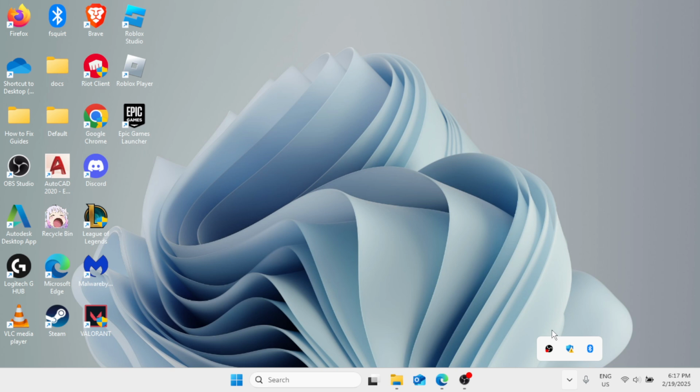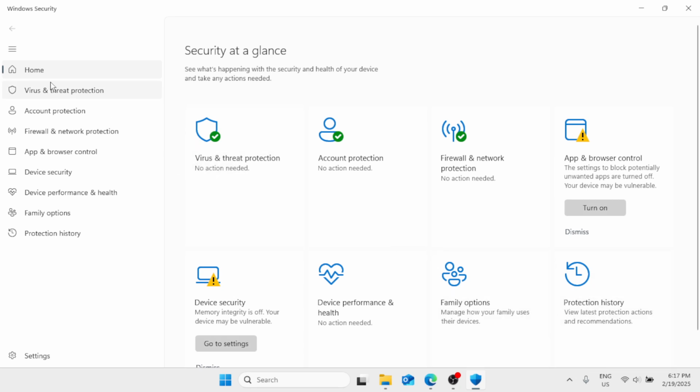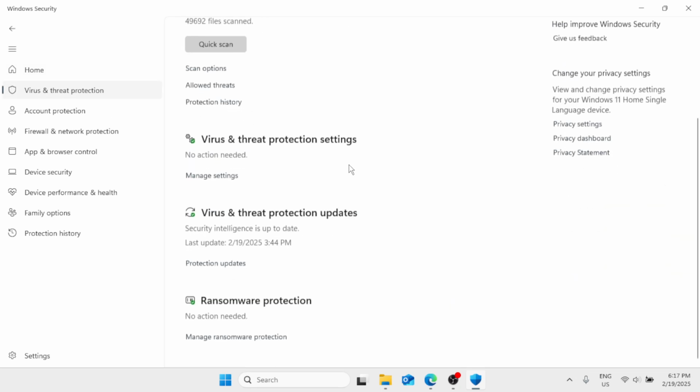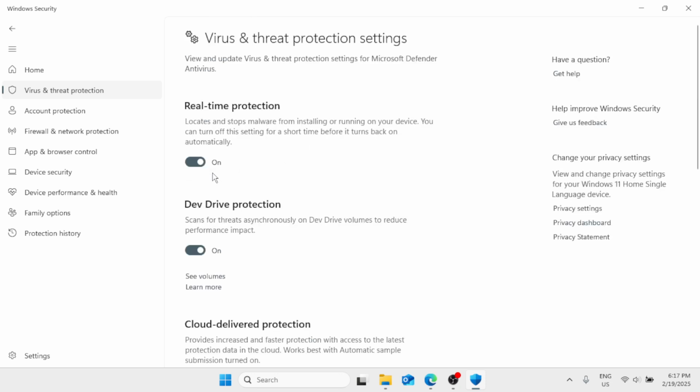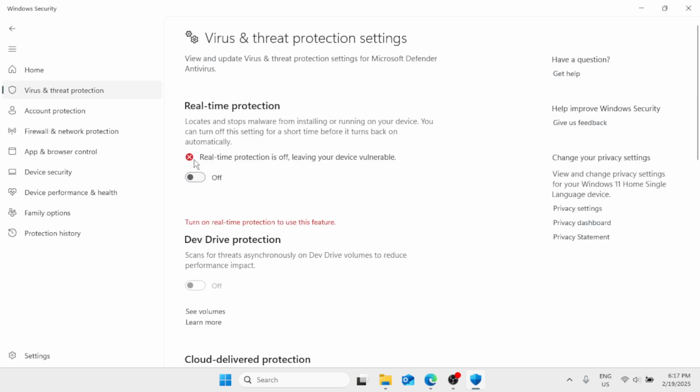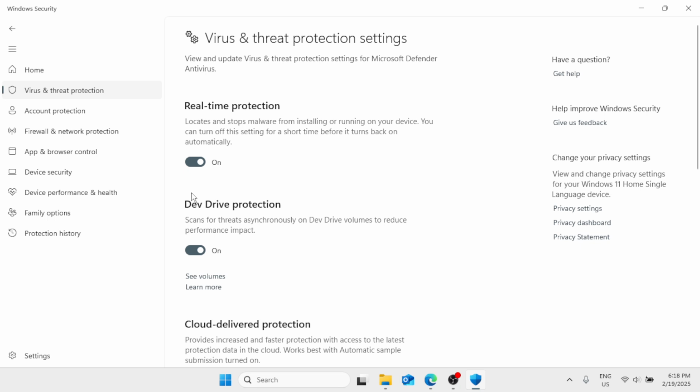If, for example, that was the third-party antivirus software, then click on the Windows Security icon. Then click on Virus and Threat Protection. Scroll down and you'll find Virus and Threat Protection Settings. Click on Manage Settings, then turn off the real-time protection and then launch the game. Once the game has been launched or opened, go back to the Windows Security window and turn it on, because this is a very important security for your Windows.